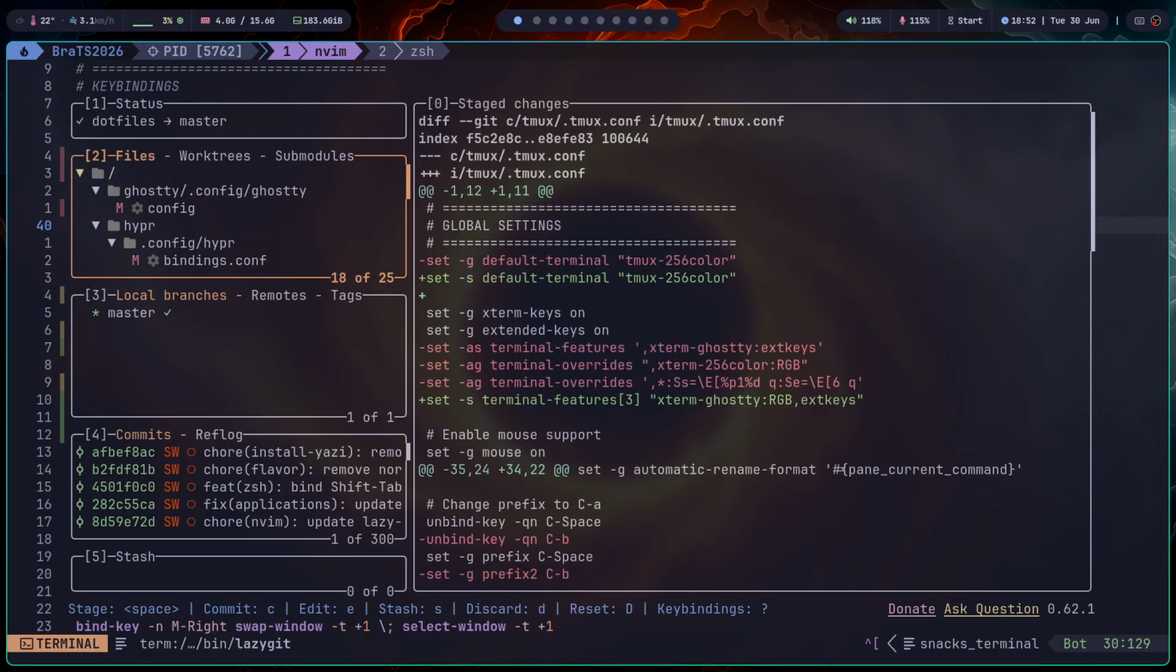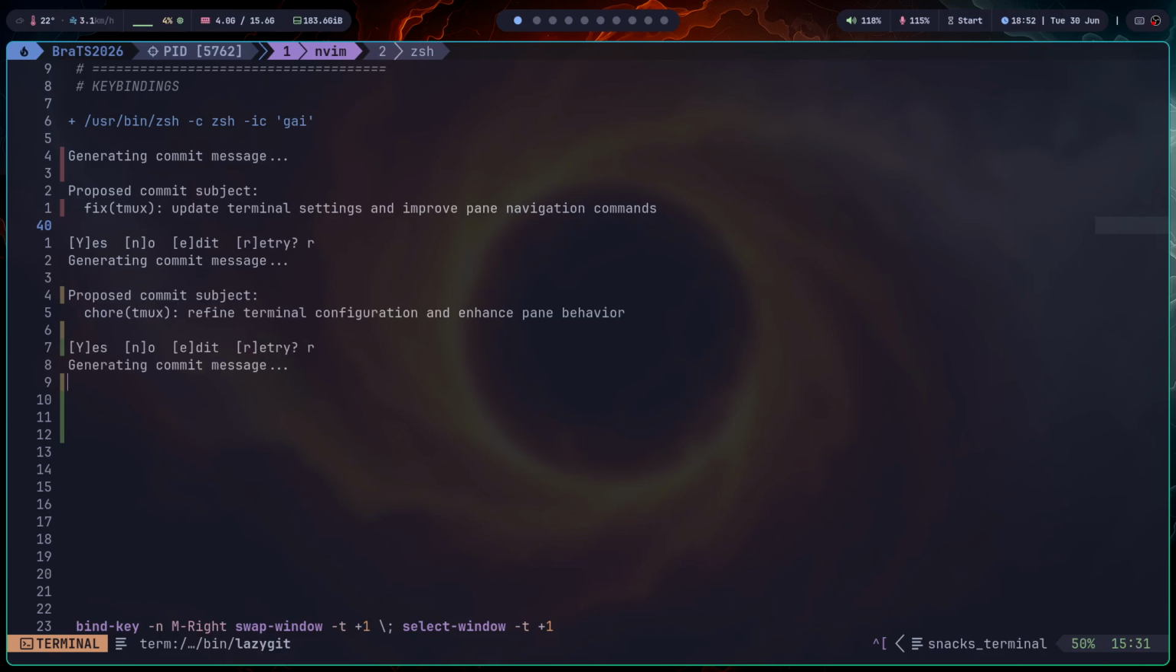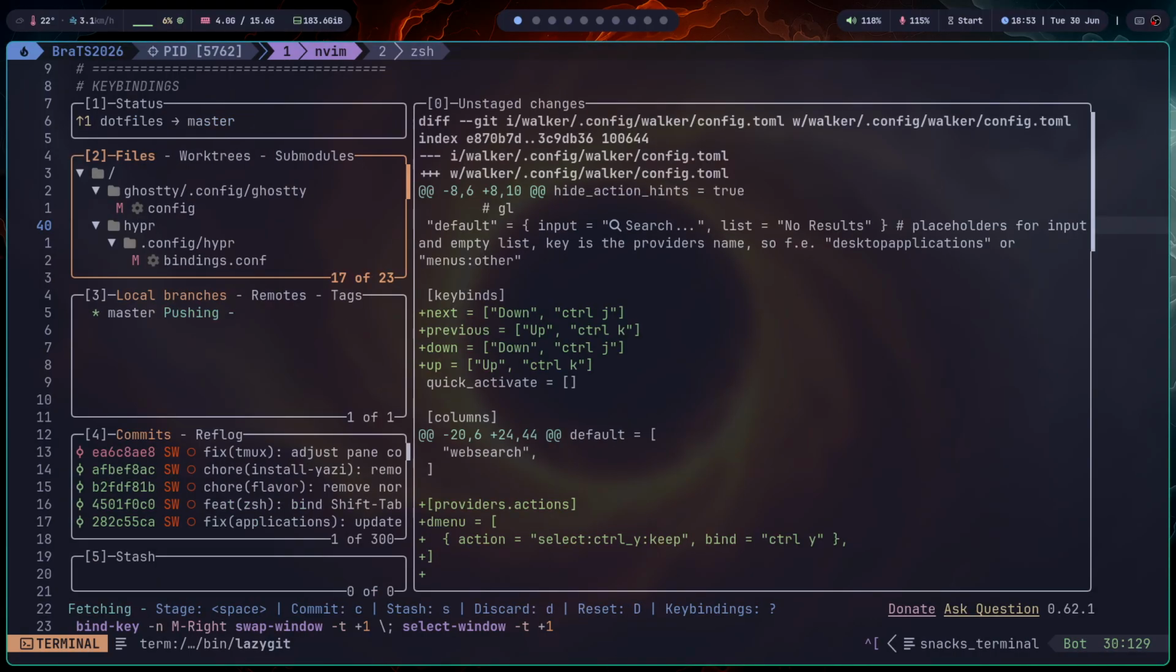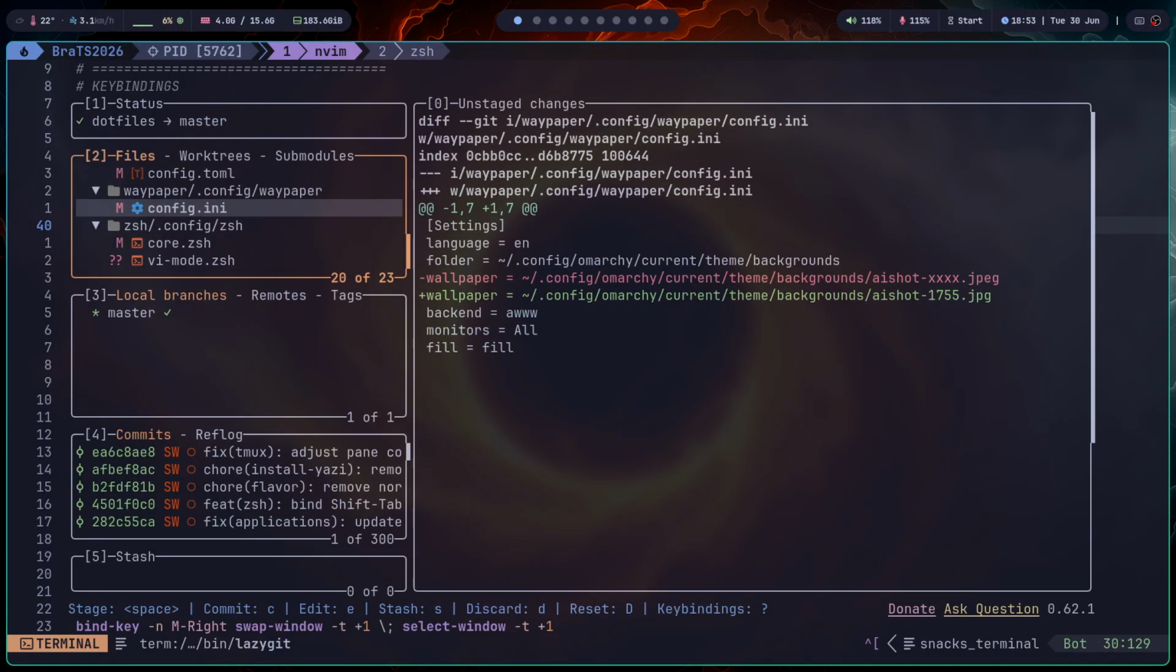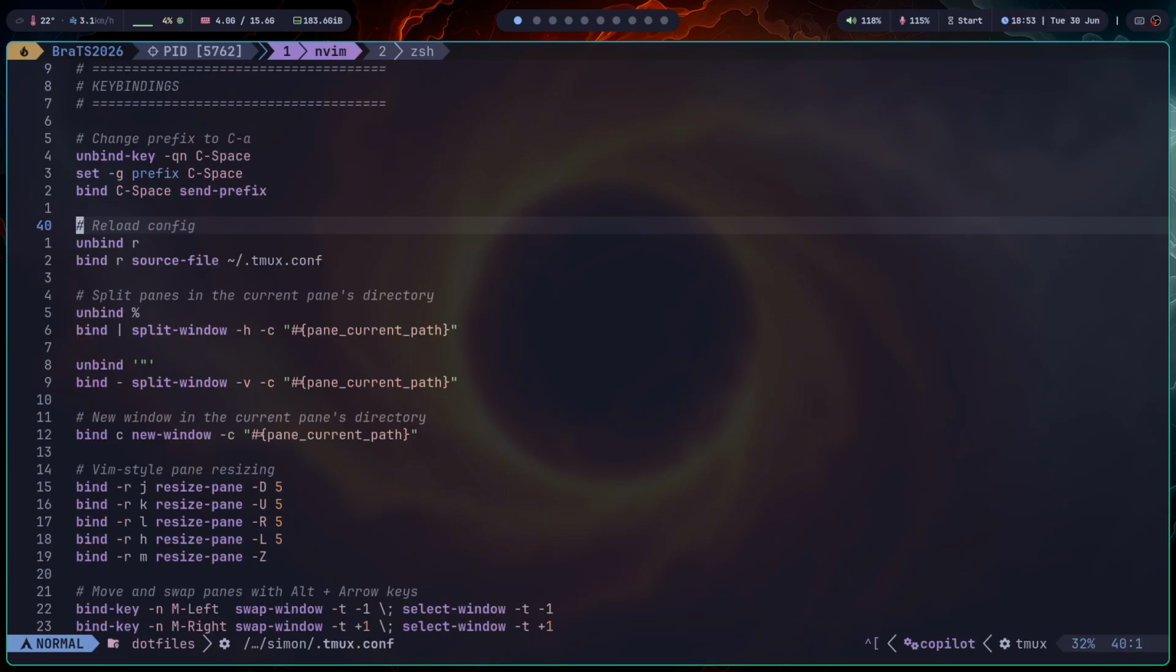And let me just commit that. Update terminal settings and improve pane navigation commands. Update terminal settings. I mean, just pane commands. Yeah, that's better. Okay, so let's just push that. There's lots of others. I'm not really going to push those yet. Also this, so stupid. Yeah, let's keep that there for now. Let's reload. Now Control B is still going to do that. That's lovely.